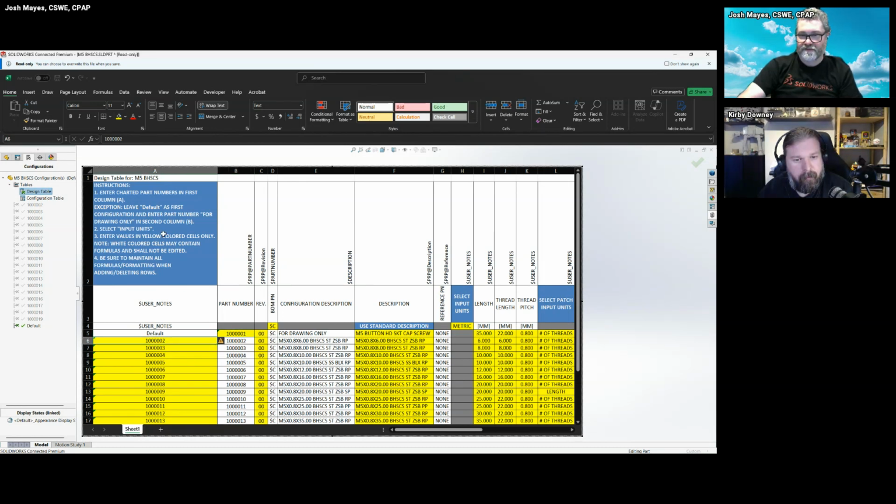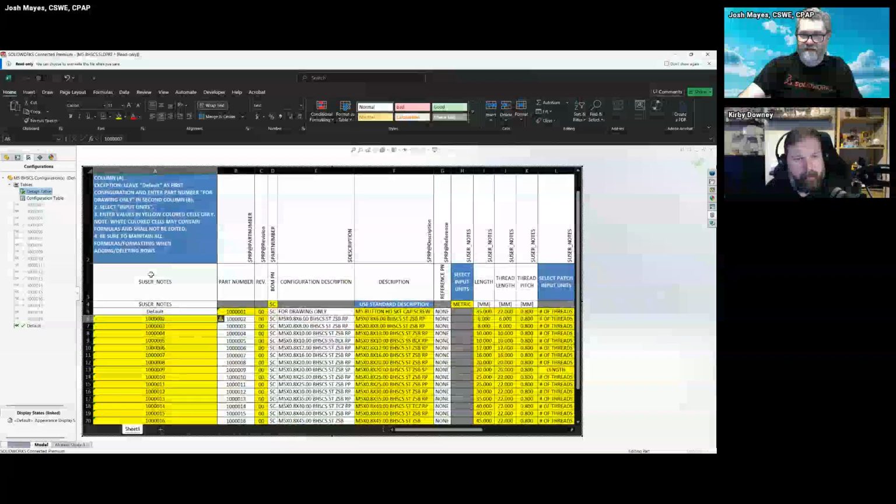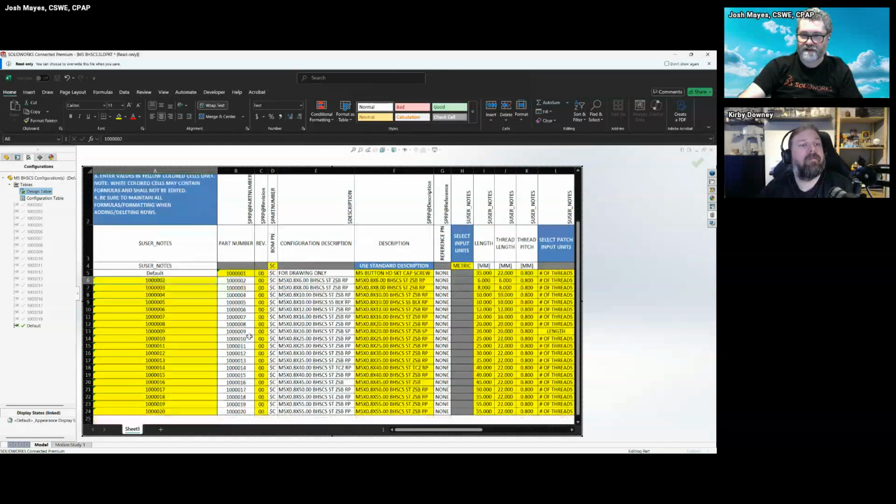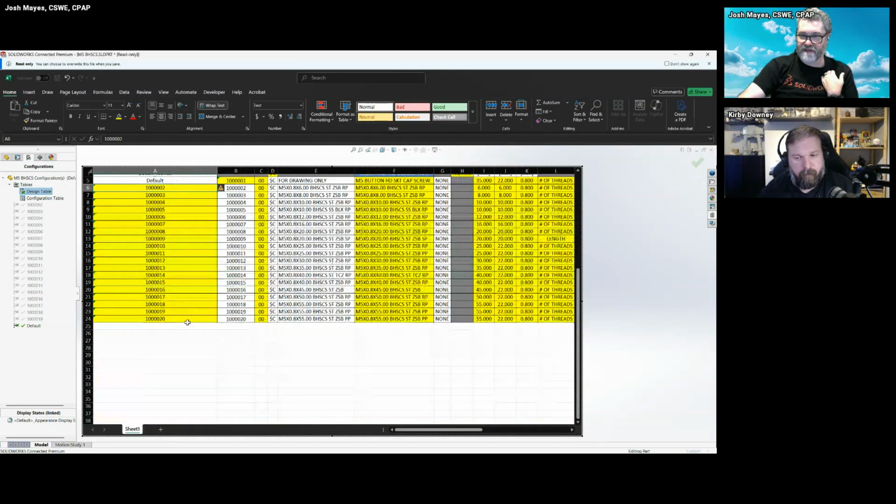All right. Enter values, and this is the key. Enter values in yellow colored cells only. White colored cells may contain formulas and shall not be edited. And then be sure to maintain all formulas and formatting when adding or deleting rows. So that's why I did a copy paste of that row, because I wanted to make sure that I got all the same formatting in this new row.